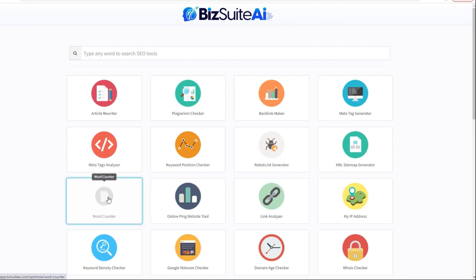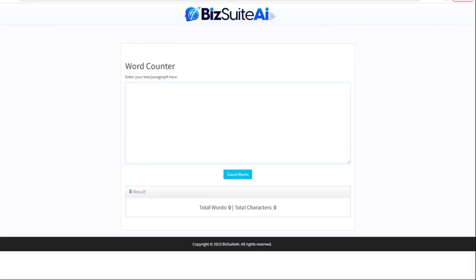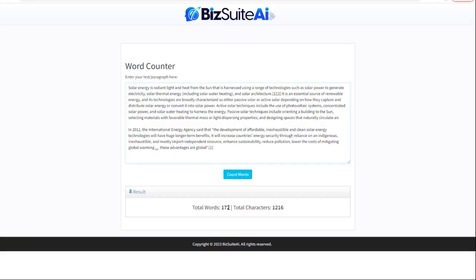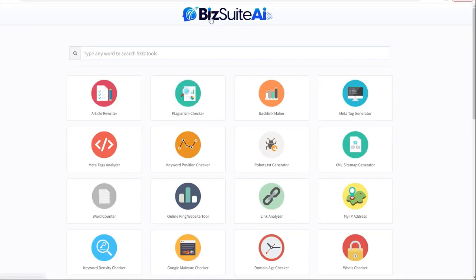Going back to the dashboard, we'll check the word counter. Pretty basic, right? I mean, we can just copy some text like this article from Wikipedia, paste it in, and count words. 172 words right there.